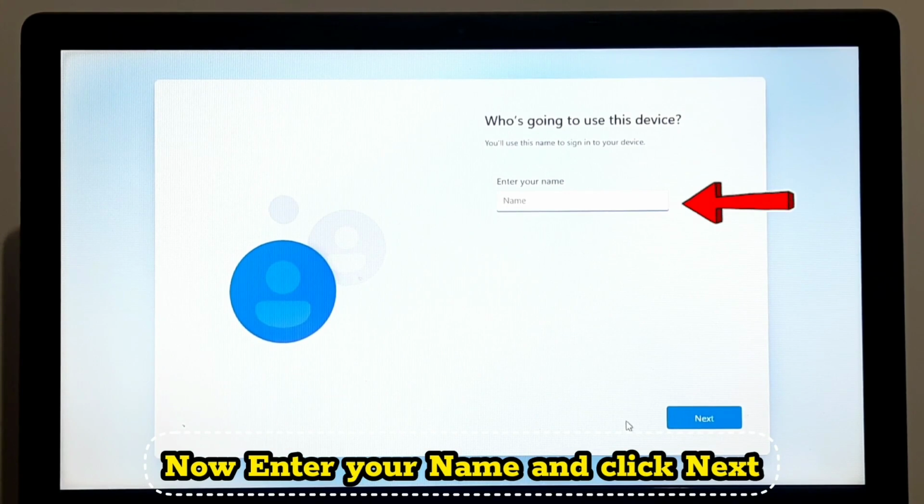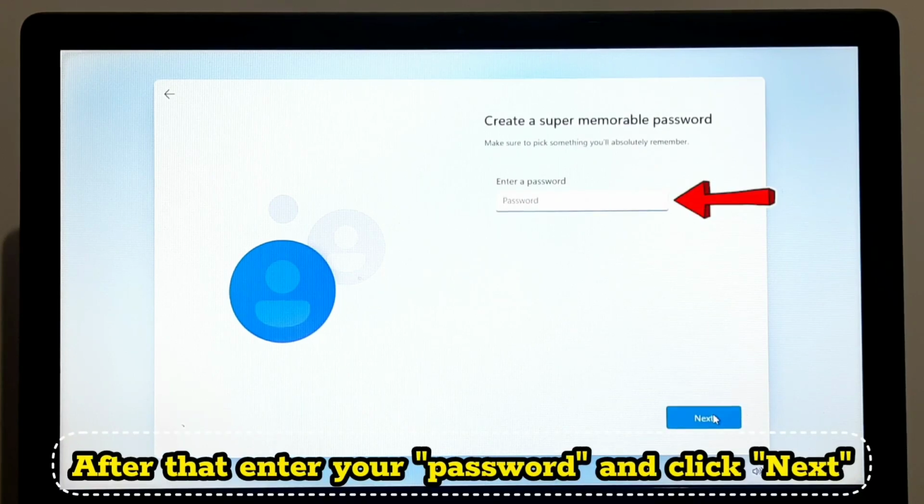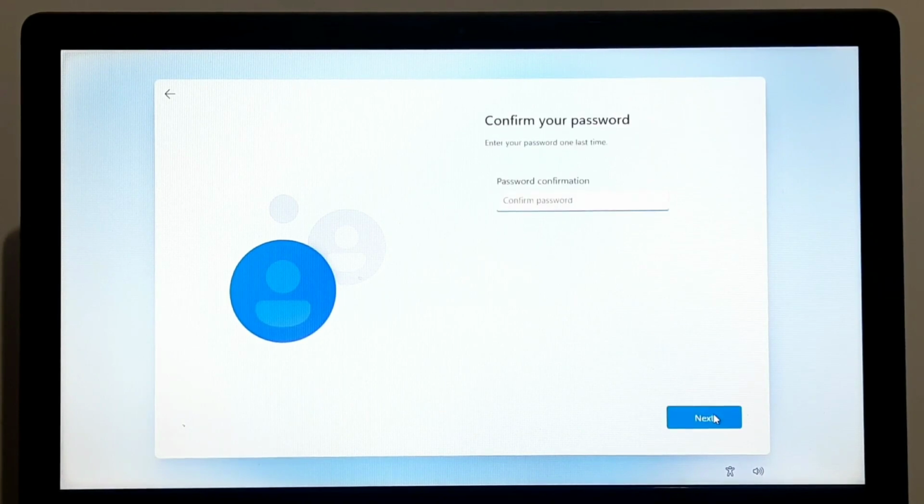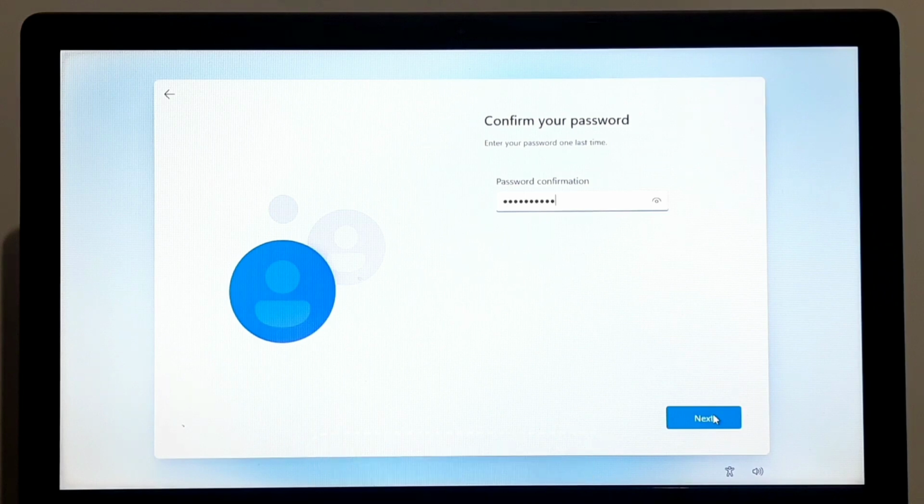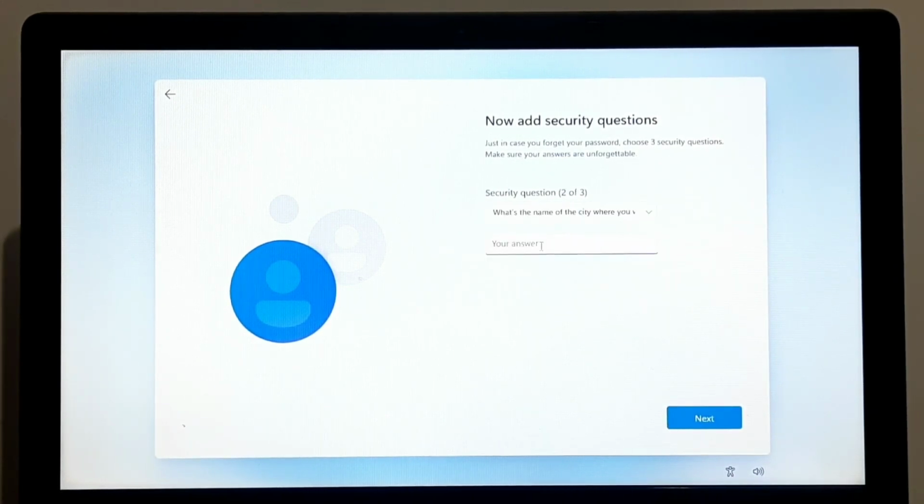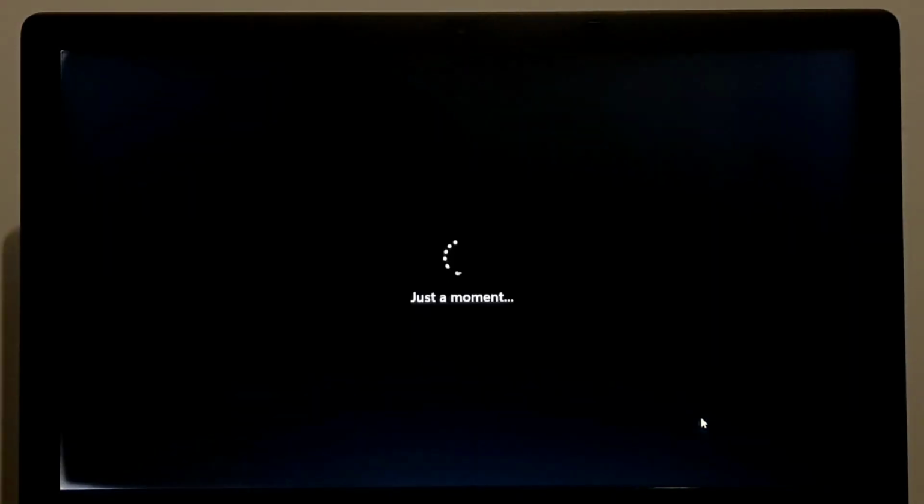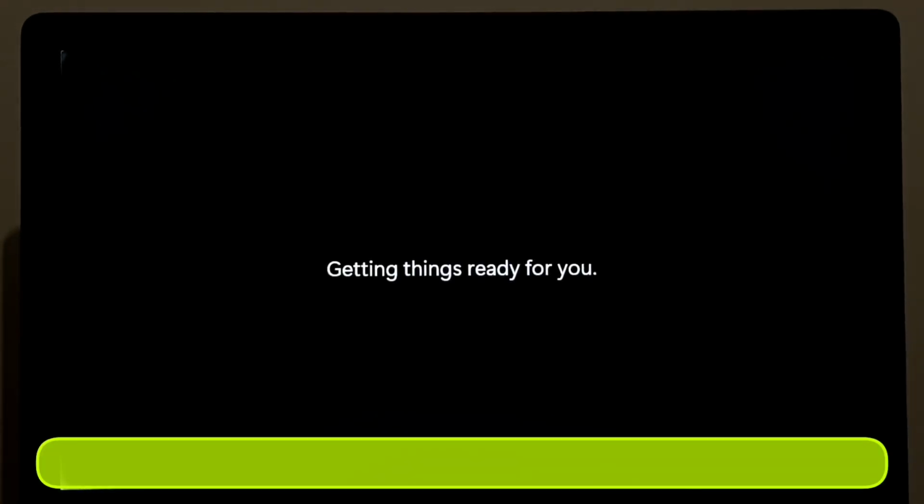Now enter your name and click Next. After that, enter your password and click Next. Enter the same password one more time to confirm it. Then click Next. Next, choose your security question. Enter your answer and click Next. And now, as you can see, the Windows 11 welcome screen appears.